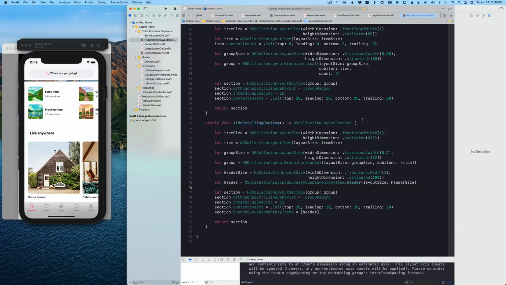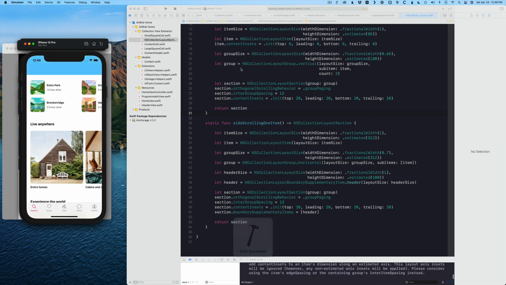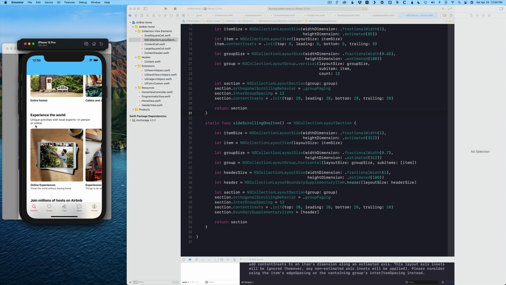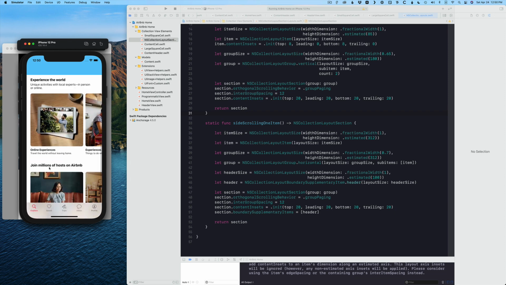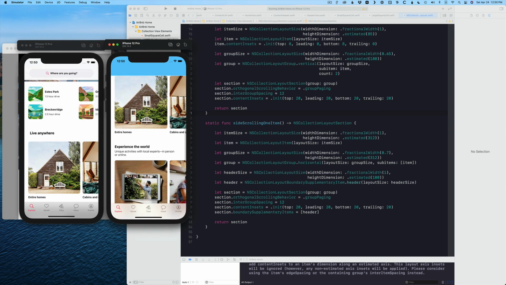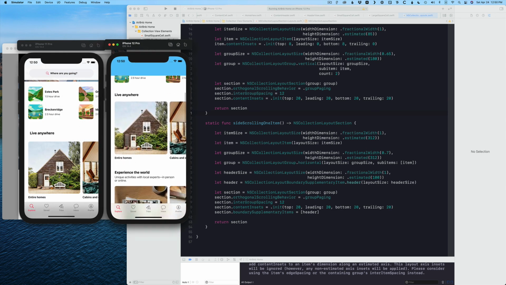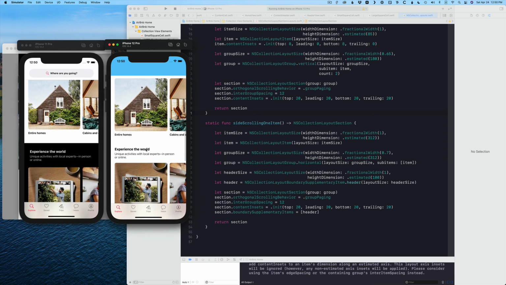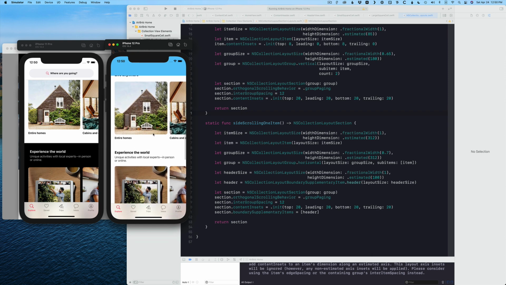So now that we have all the pieces in place, we should be able to run the app and we can see our headers. Experience the world, we've got multiple lines here, we've got one line here, the spacing looks good everywhere. Looking pretty close to our spec. It's not dark yet, but we'll deal with that in the next video. But the spacing looks about right. Pretty close at least.